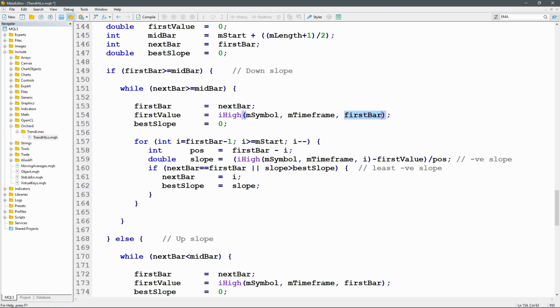This loop is still counting down from first bar minus 1, while I is greater than or equal to M start, I minus minus. Position calculation is still first bar minus I. The slope now is high for bar number I, using symbol and time frame, minus first value, divided by position, but this now gives me a negative slope because I have found a starting bar to the left of center, and now I'm lowering the trend line on the right hand side, so I have a negative slope. It's downward trending.